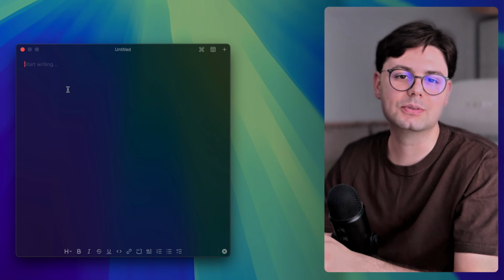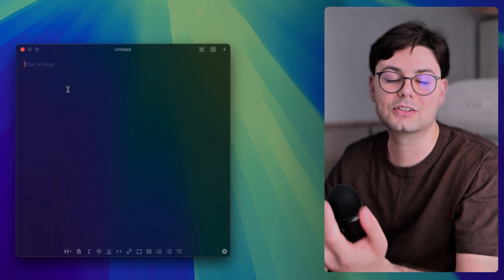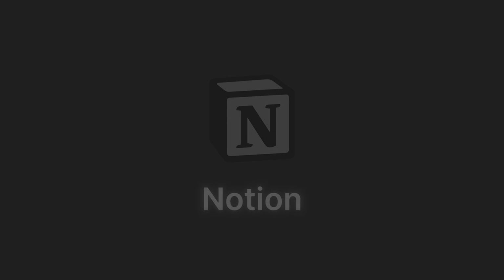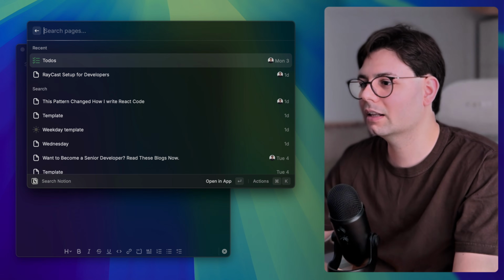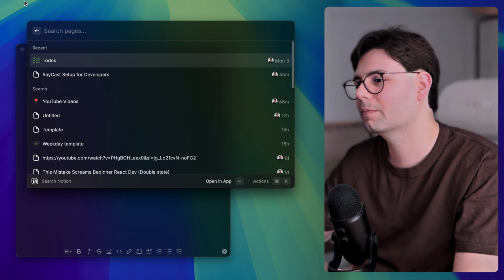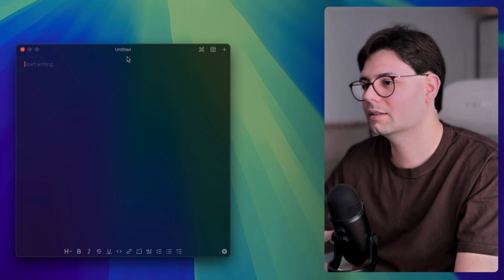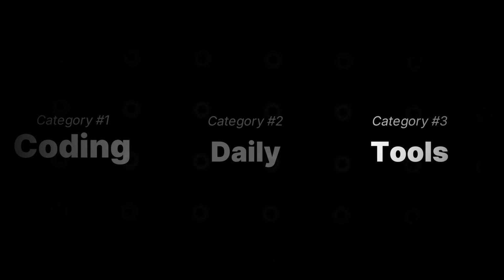But if you don't like to save your notes everywhere and you want to save your notes in Notion, for example, there's also a plugin for that. And that's actually a plugin that I use a lot. And here you can just directly access all your recent pages. You can also search them. And let's just search for Raycast. And then it directly opens the Notion document.